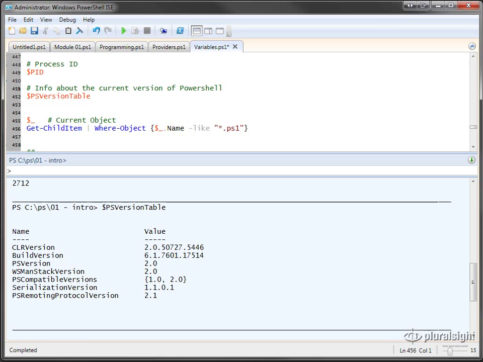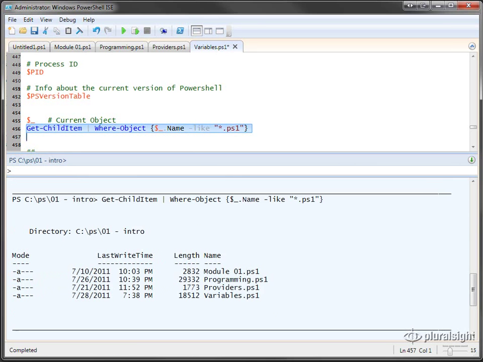So what's going to happen is Get-ChildItem is going to pass in its collection to Where-Object. Where-Object is going to iterate over my collection of child items, which in this case are the files in my current folder, and then for each one of those I can retrieve the .name property off the current object, and if it's like PS1, it's going to print it out. So there's just a few of the useful built-in variables that PowerShell has. As we move through the lessons, we'll be taking a look at a few others as they become relevant.